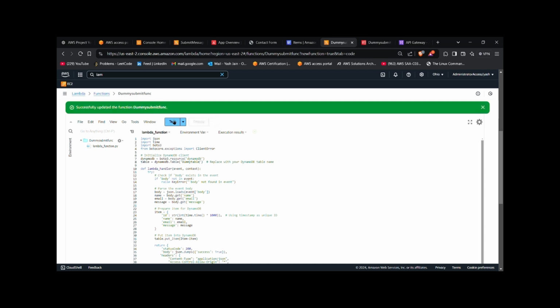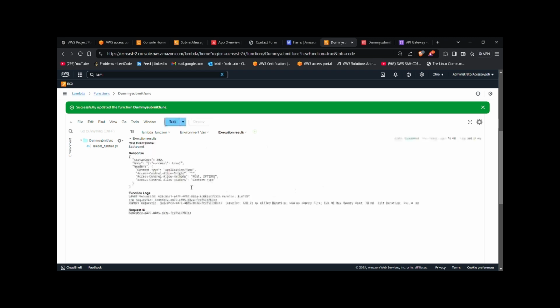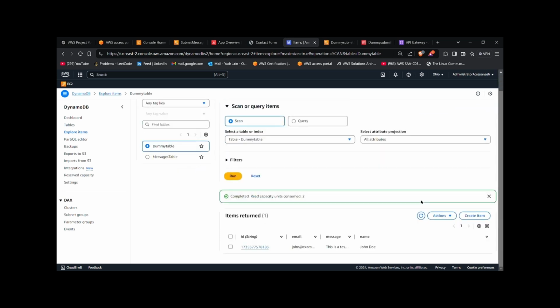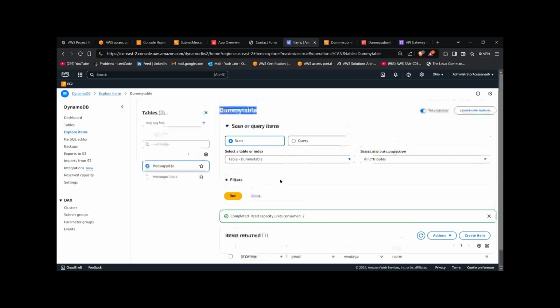After deploying it, again test. So now it's giving the true. Now go to the DynamoDB database, refresh it. Yeah, so this is the first message, name, and the email which we have stored in our database. So here you can see the string ID. It is a primary key which we have selected while creating a table.